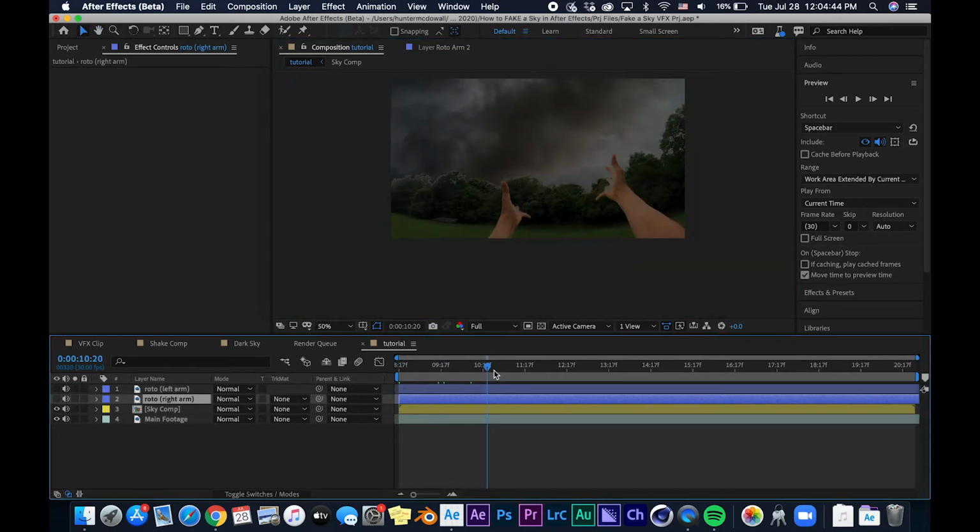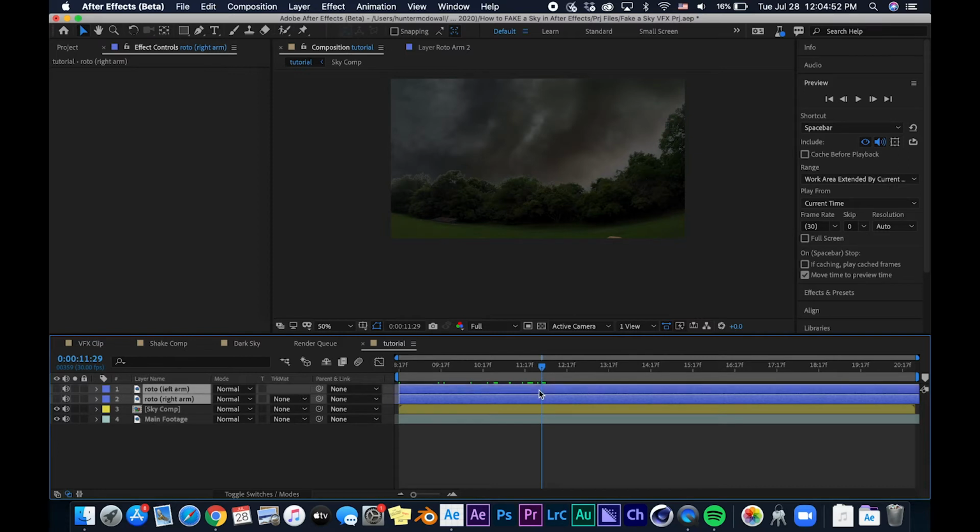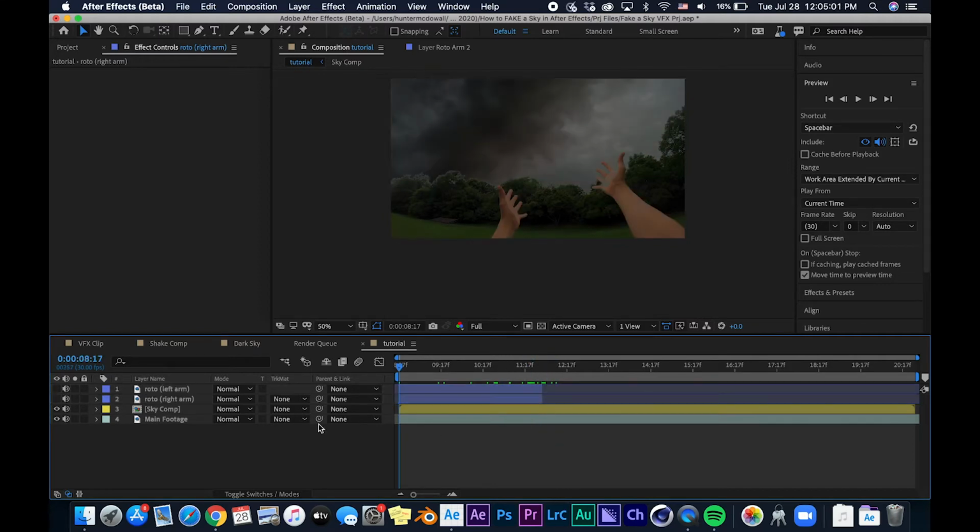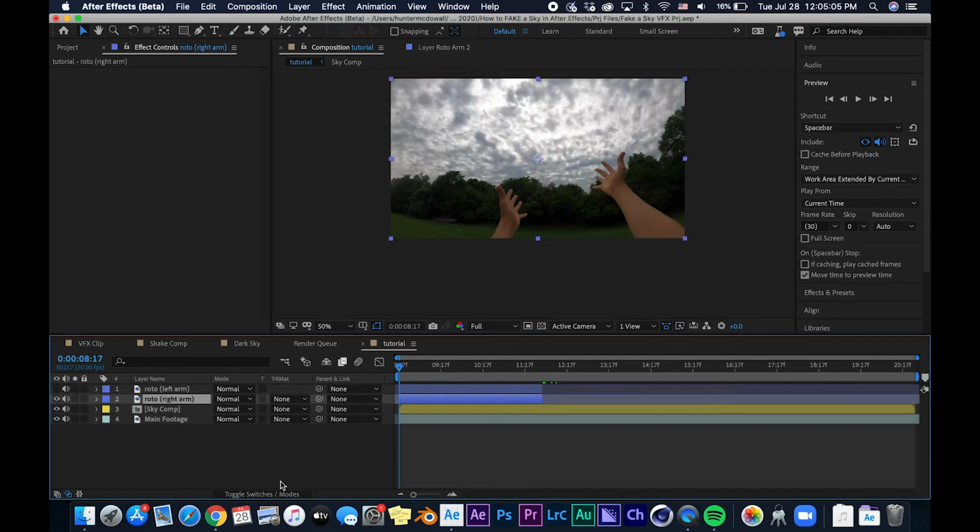But what we're going to do is scrub forward in our timeline to see when the arms go down, like so, and highlight both of them by holding shift and then option right bracket to end the roto, like so. And so what we're going to do is turn on the first one, don't worry, we want that to happen.